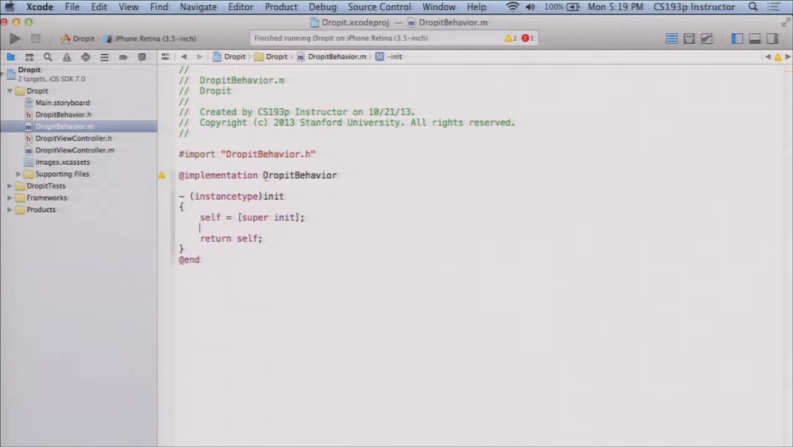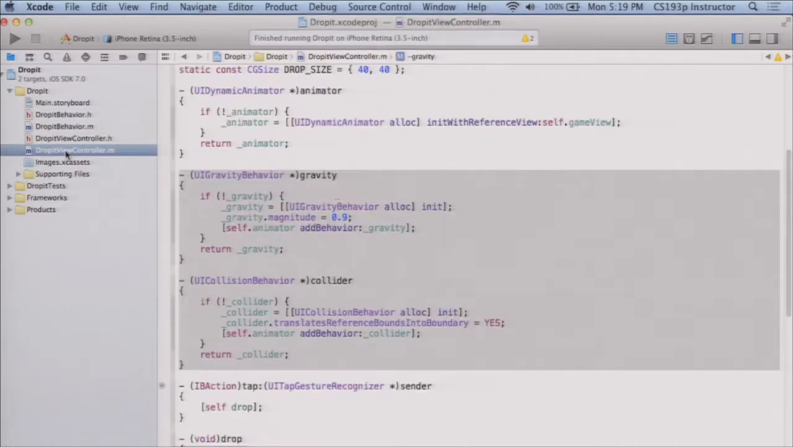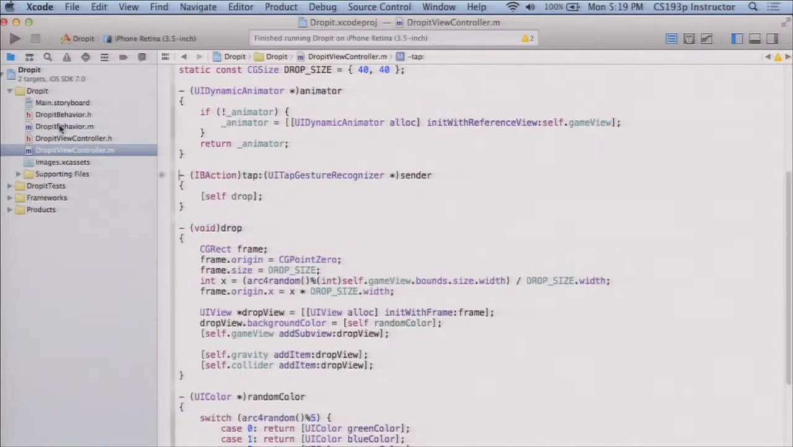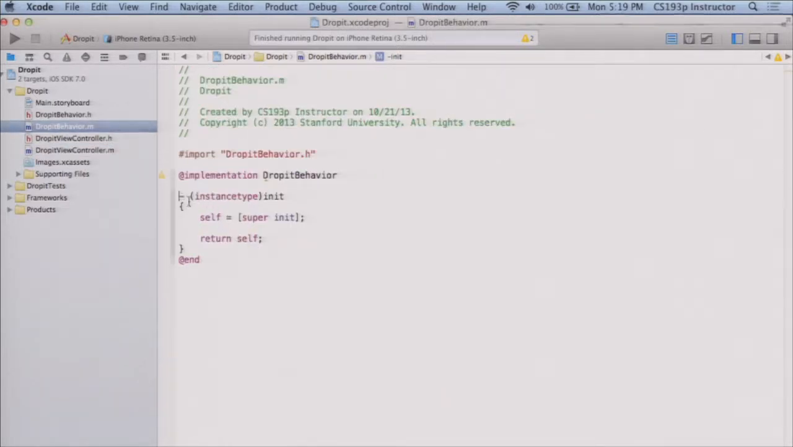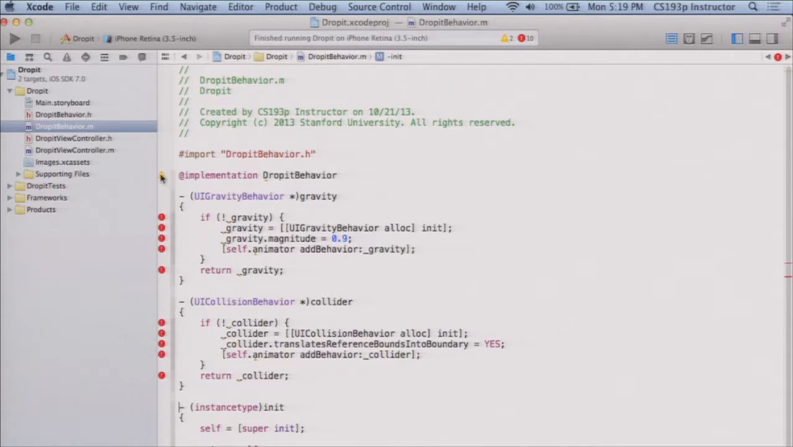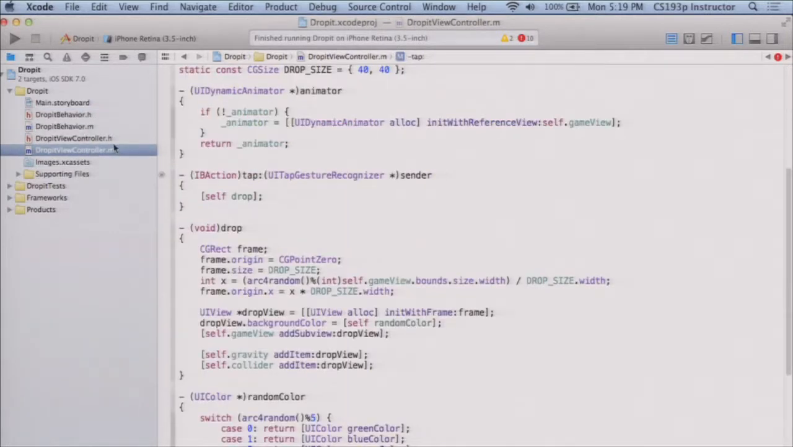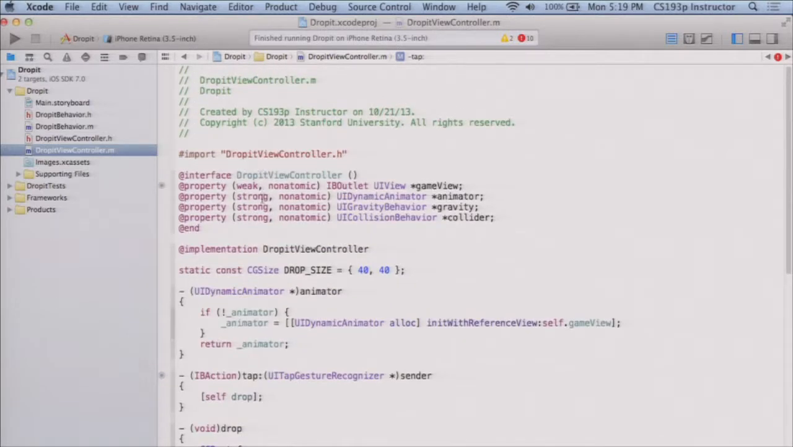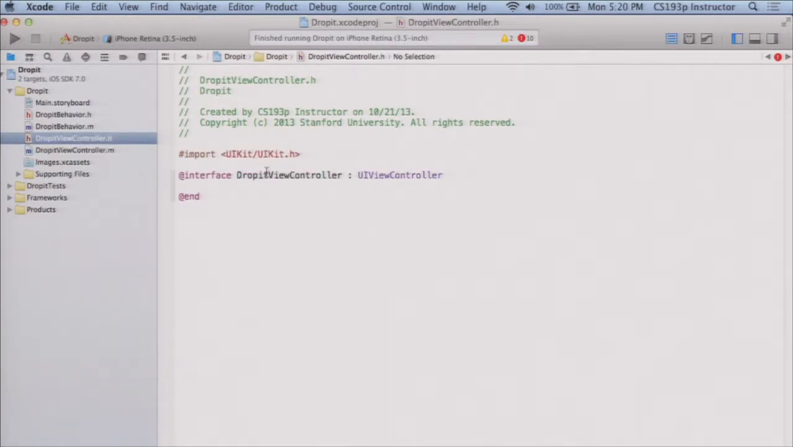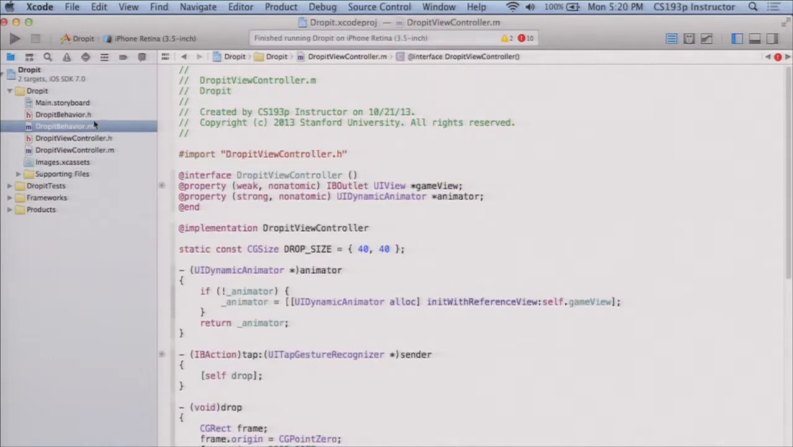And then in between here, all I'm going to do is add child behaviors for the gravity and the collider, which I'm actually going to copy and paste to save ourselves a lot of time. Here's a nice little lazy instantiation of these. And let's grab the outlets for these. Grab those.